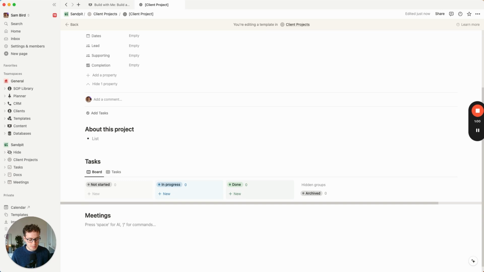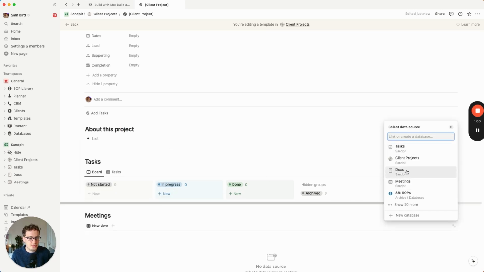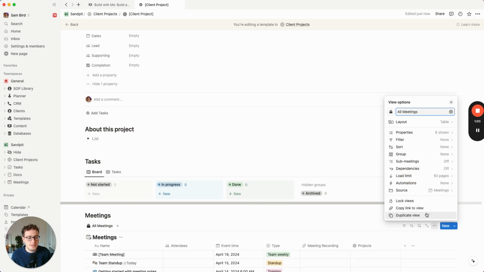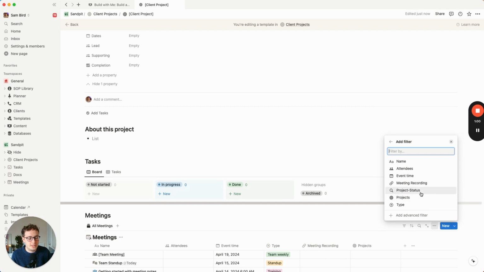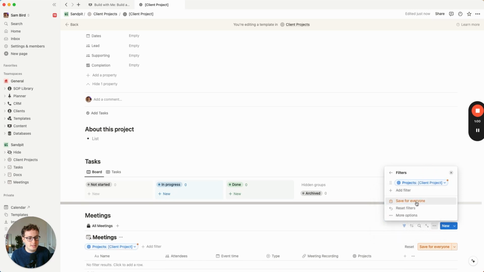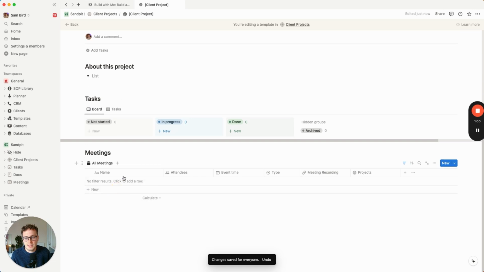And then below here, we're going to do /linked view of the database. We're going to find the meetings database. Let's start with the existing all meetings view and then adjust it. So we're going to change the filter to say that the project is client project, and then save for everyone. And so now we have an all meetings view in here that is just showing us things that are related to this project. And of course I can go through and adjust these views as I like them.